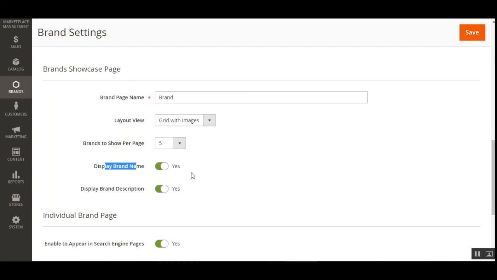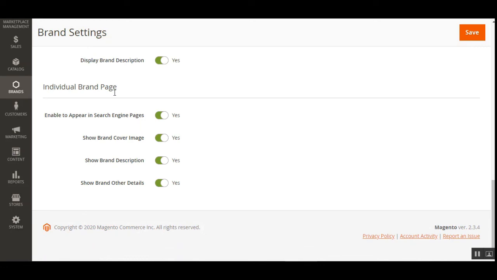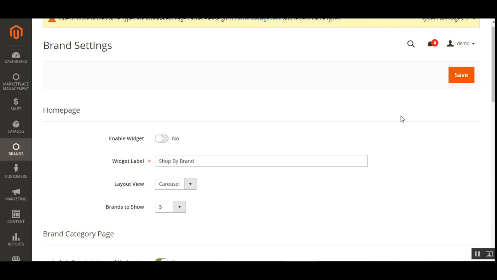And lastly, we have the individual brand page that we access through the seller account. We had gone to the seller profile, and under that we checked the individual pages for each respective brand, and all of them had their own respective brand products. For the individual brand page, you can set the appear in search engine pages option to yes, so as to make it appear in the search engine pages as well. You can set up show brand cover image, brand description, and other brand details. After making these configurations, you just need to tap here on the save button, and that would save your brand configuration initial settings for this particular module.